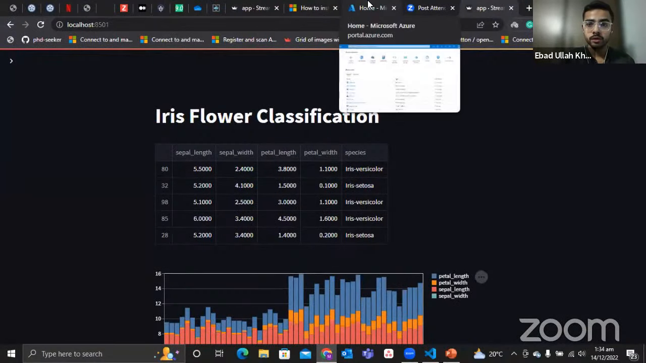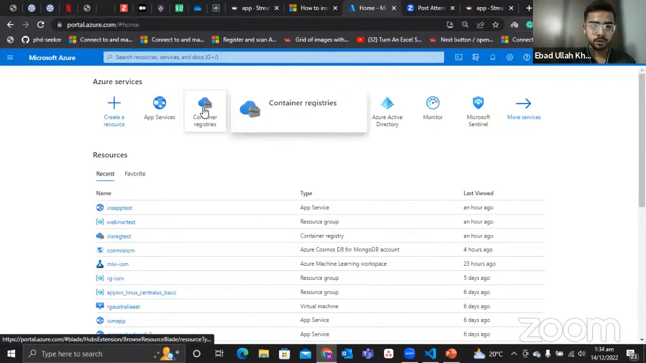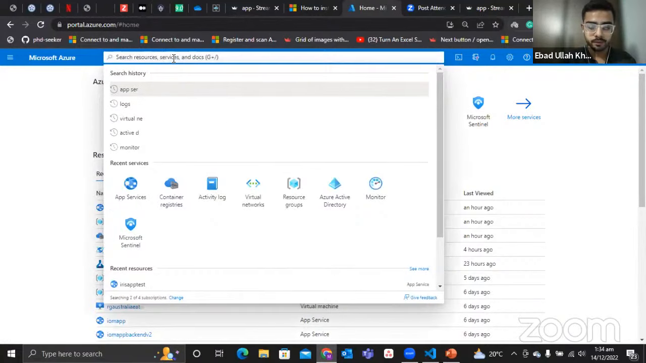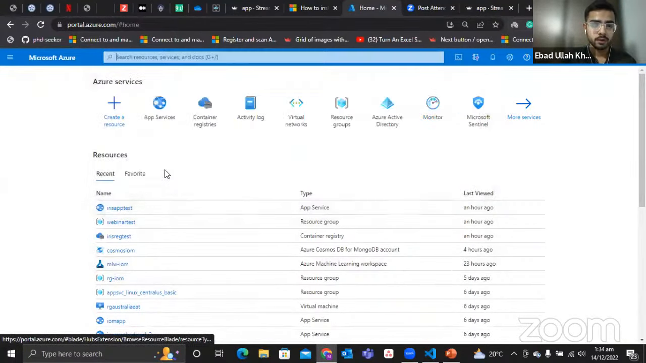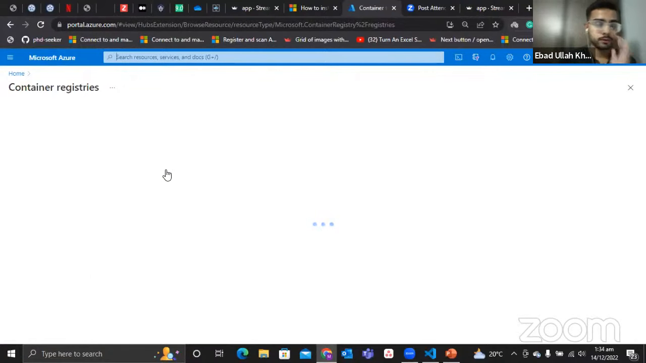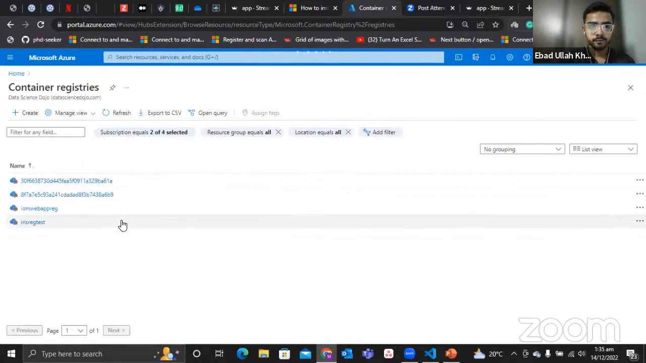So let's go on to Azure. This is Azure. If you don't have an account, you can simply create a new one. You don't even have to put in your credit card info. You get a 30 day free trial, which is what I did before, so it's completely free. As you can see, you can even search for container registry. If I search for container, there's our container registry. What it does is first create a Docker image and then save the Docker image onto the cloud. So we can simply create it.